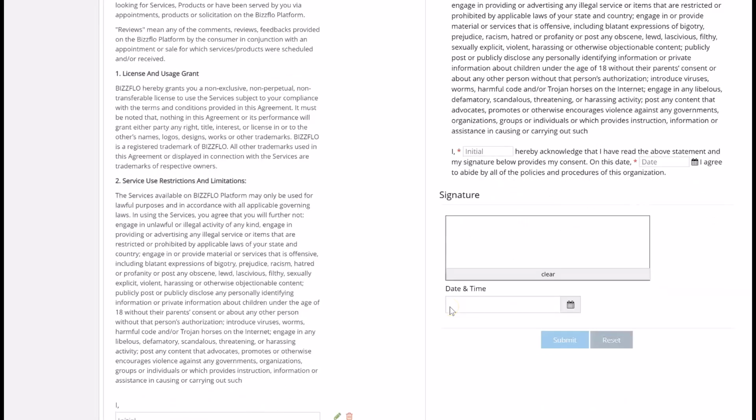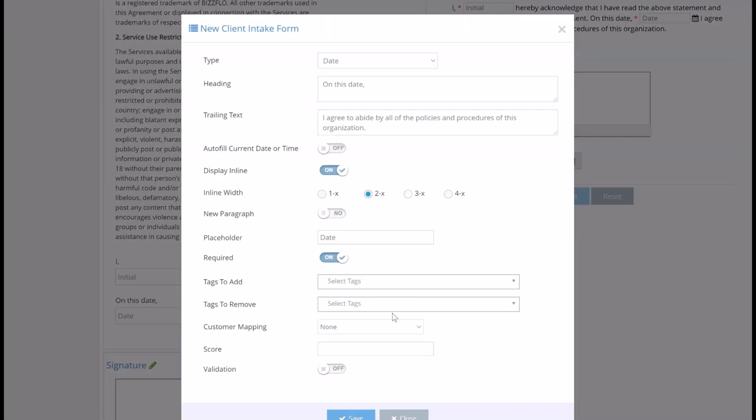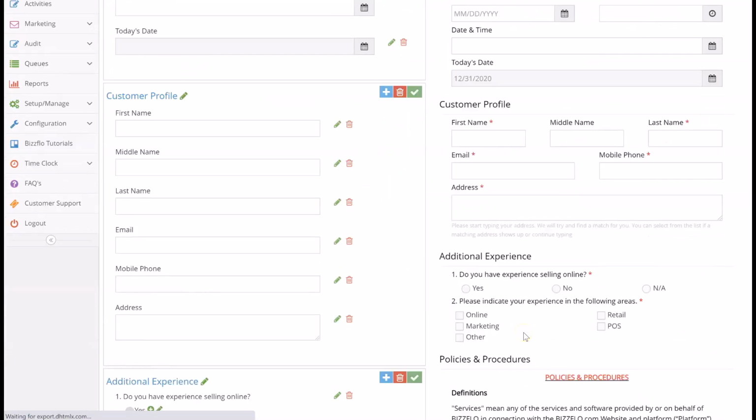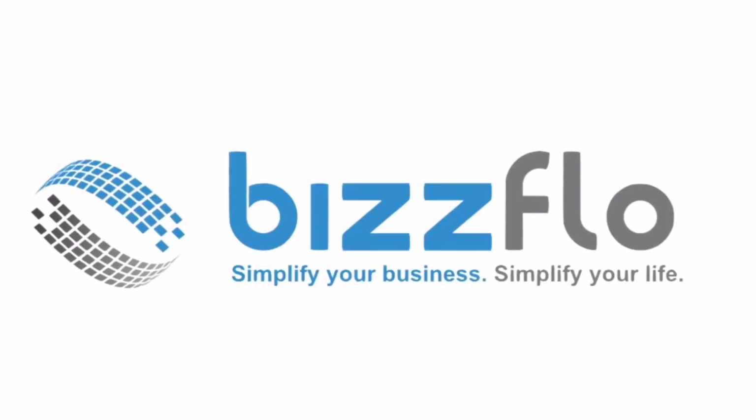But if you would like to separate the two inline texts, you can go back and edit the date inline text by clicking on the green pencil icon. You can then select New Paragraph and save. Make sure to save and publish when you are completely done.